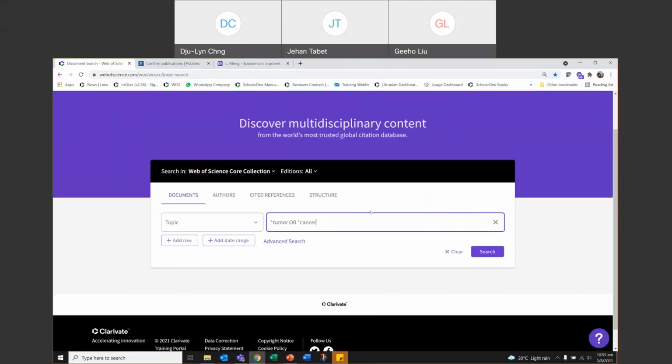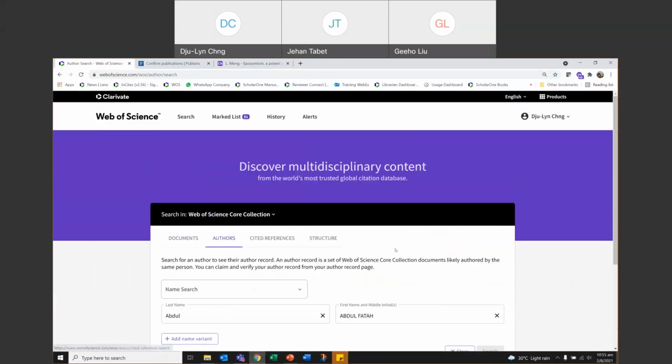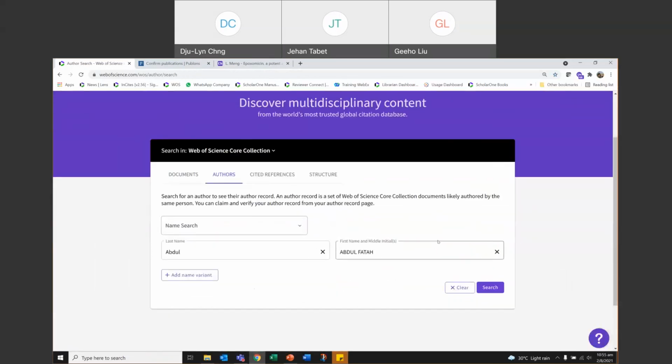So I'll start with one that's related just to what you've shown with suggesting corrections for author records. What if you're an administrator and you're not the actual author? How can you improve those author records?